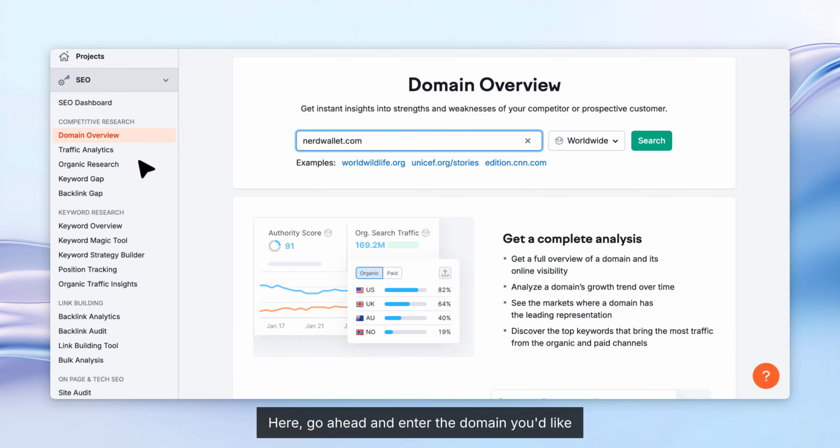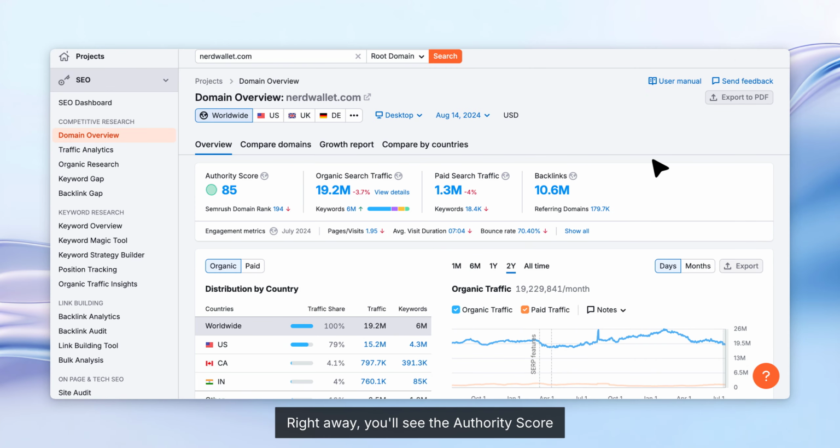Here, go ahead and enter the domain you'd like to analyze in the search field. Then hit Search to pull up the data. Perfect! Right away, you'll see the authority score prominently displayed at the top of the overview.